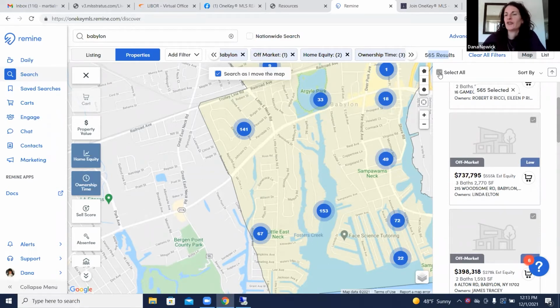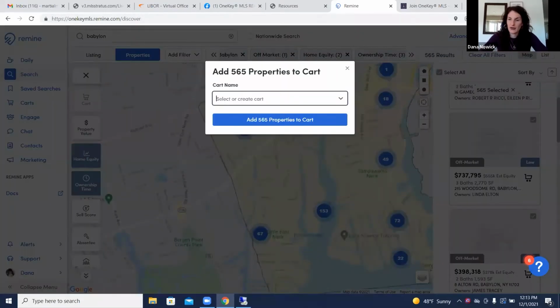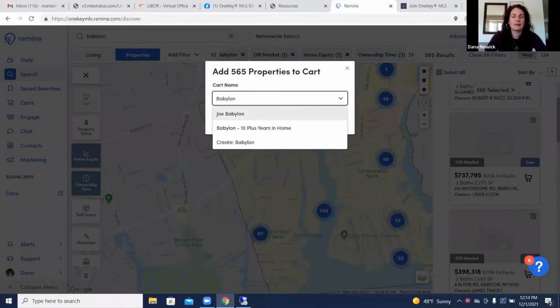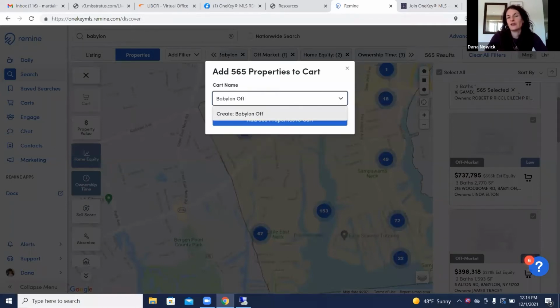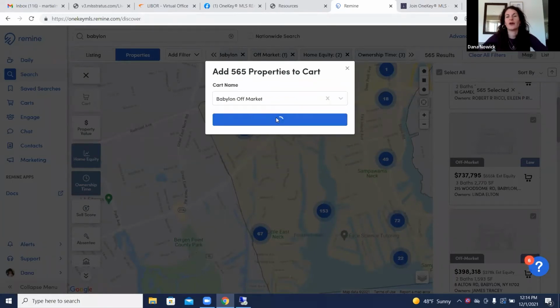And then what we do, it's kind of like shopping, you add them to a cart. You hit cart up here and you name your cart. If you can make 20 of these carts, you could target 20 different areas, but you want to make sure you name them so you know what they are. Babylon off market. So this is where you just give it a label, so once you start making these lists you know which one is which. We hit create and then you add them to the cart.